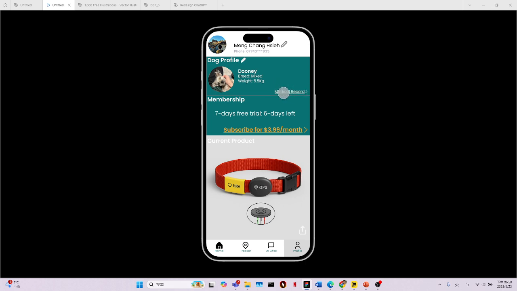And right here, you could also record the medical records and information for the AI to get a customized analysis for your dog. And right here is the membership. You can see from the last part we did, we registered a new account, so the 7-day free trial has just started. And right here, you could click to subscribe for 30.99 a month for the membership. And the membership is for the tracking function.